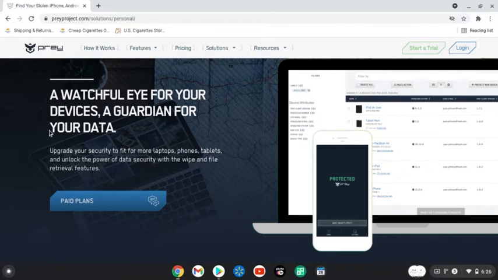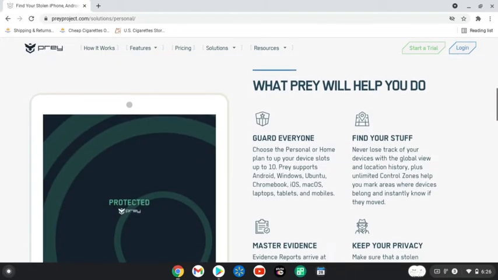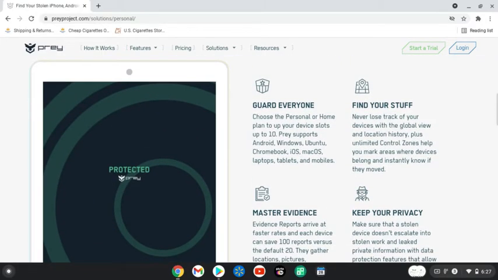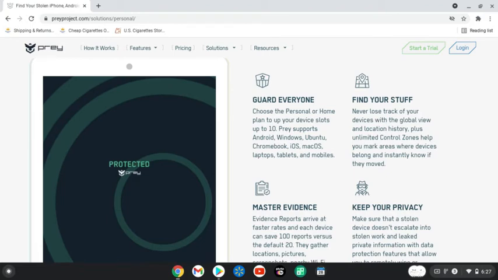Let's see, a watchful eye for your devices, a guardian for your data. You can upgrade security to fit more laptops, phones, tablets, and unlock the power of data security with wipe and file retrieval features. Now, see, they do have paid plans. I believe they start at about $5 a month. It basically says that Prey will help you. It'll guard everyone. You can choose the personal or home plan to up your device slots up to 10. It works on Android, Windows, Ubuntu, Chromebook, iOS, macOS, laptops, tablets, and mobiles.